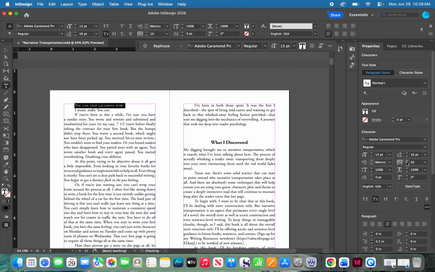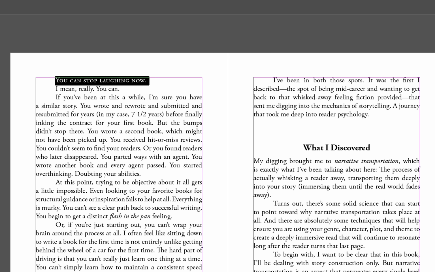Say we go up 20 for just a subtle increase, maybe up to 30. You could possibly go, say, up to 50 if the small caps look super tight. But the point is, small caps can look better with a little extra tracking because they are made up of all capital letter forms, which can feel visually just a little dense.